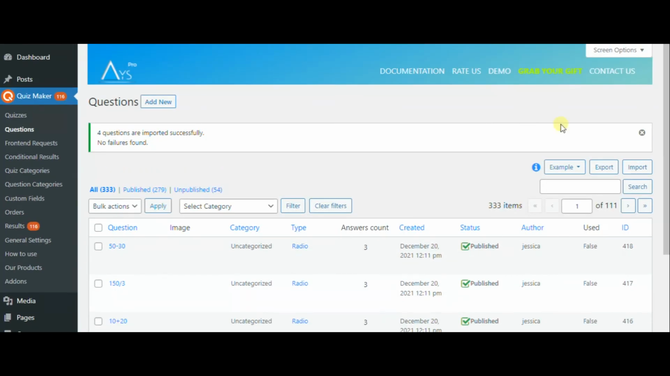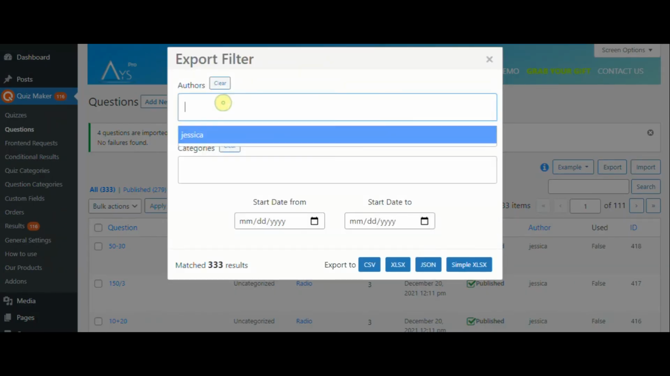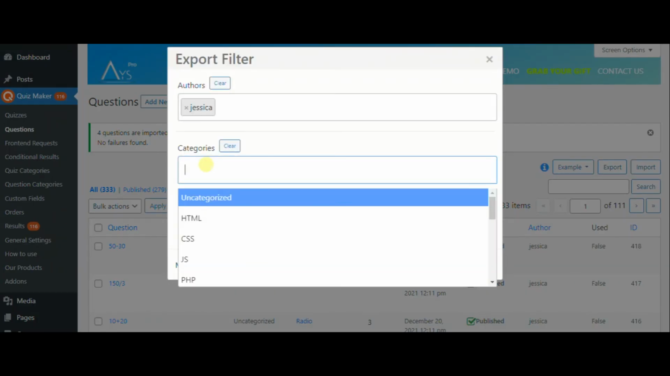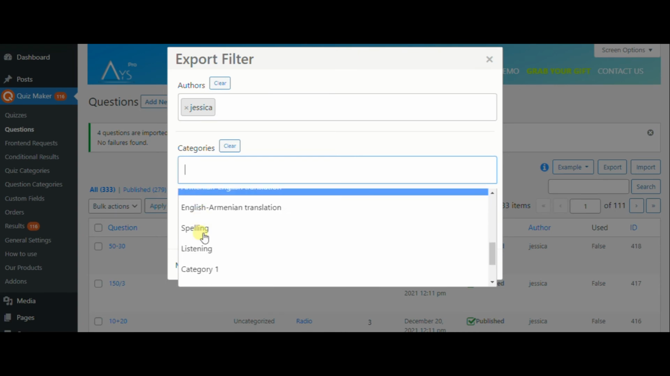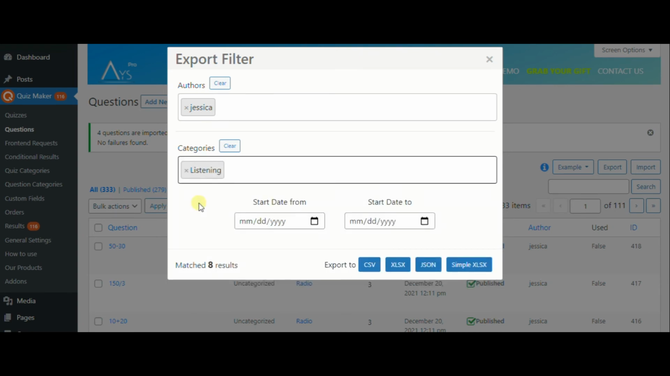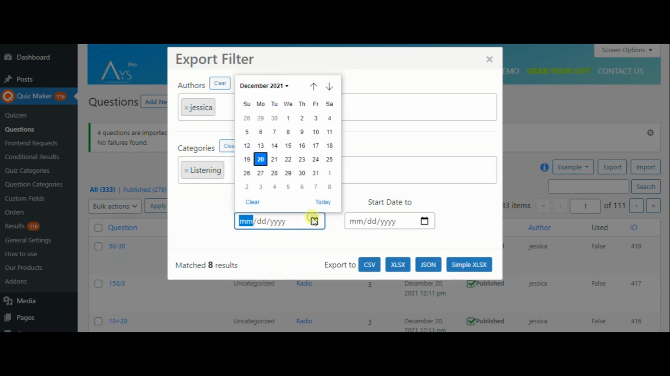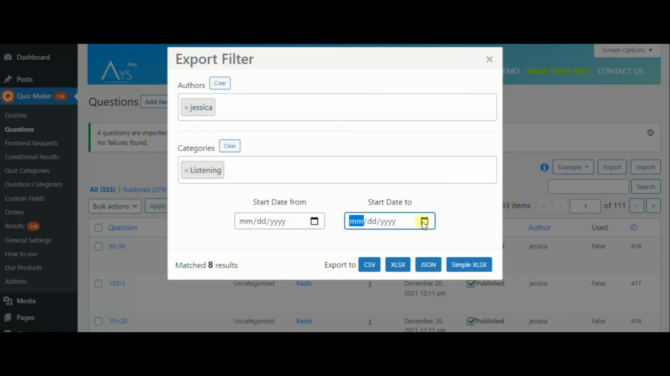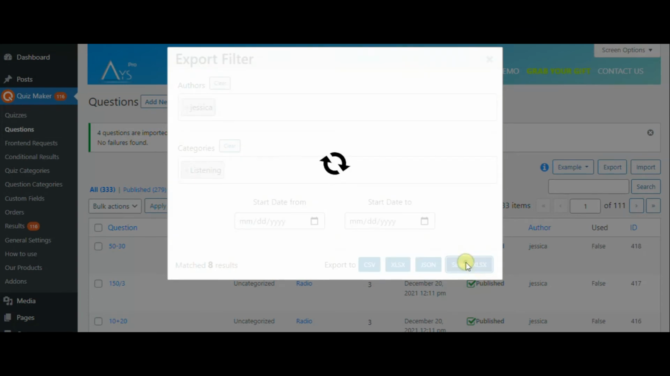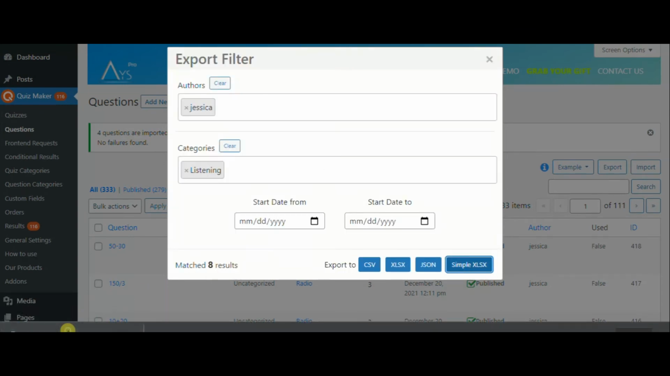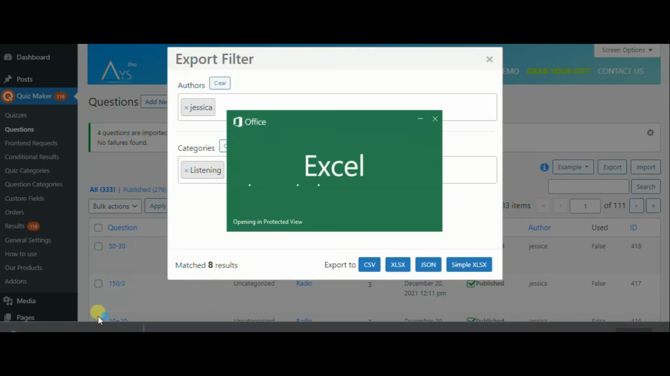The second tab you will need is export. In the QuizMaker plugin, you have export filters. You can set the author of the questions that you want to export. Then you can set the category of the questions if you want to export specific ones. The last filter is the date of the questions. Afterwards, choose the format in which you want to export your questions.